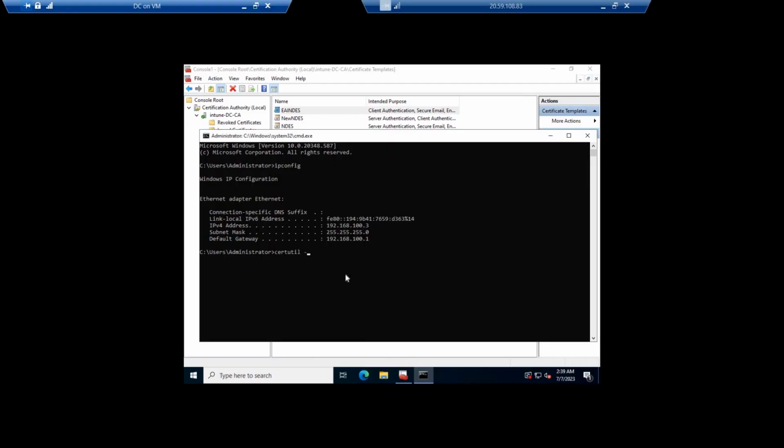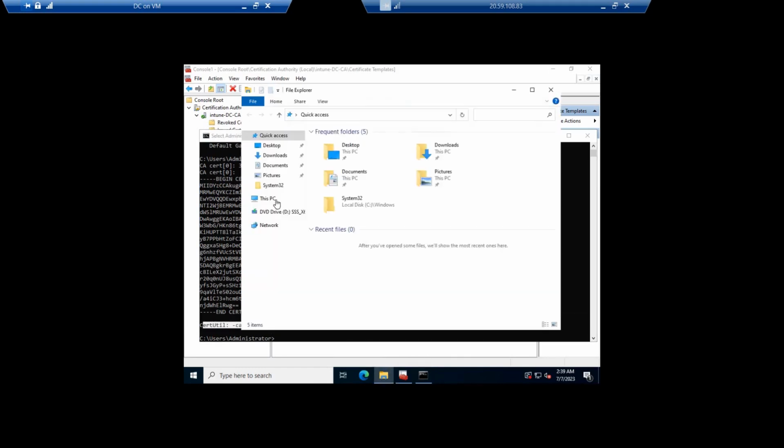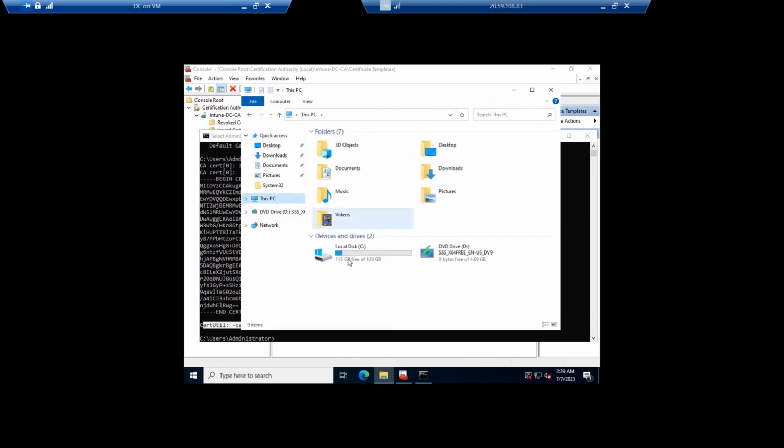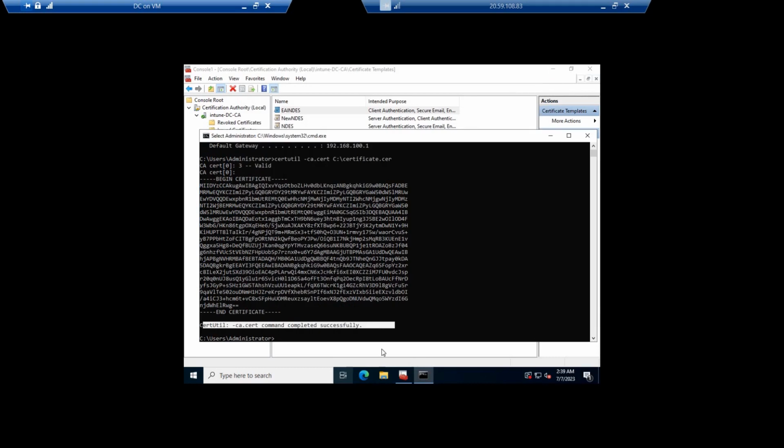Certutil -ca.cert c:\certificate.cer. Just press enter. Over here it says that the certificate has been exported. So if I go into the C drive, I should have the certificate over there. So C drive, this is a certificate with the name certificate. You can name it whatever you want, right? So I'm just going to upload this certificate into the portal, and this is the trusted root certificate.